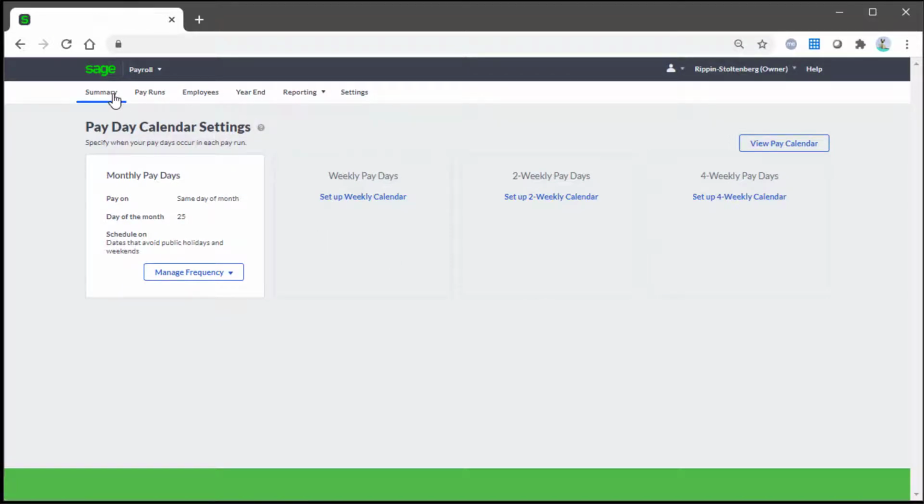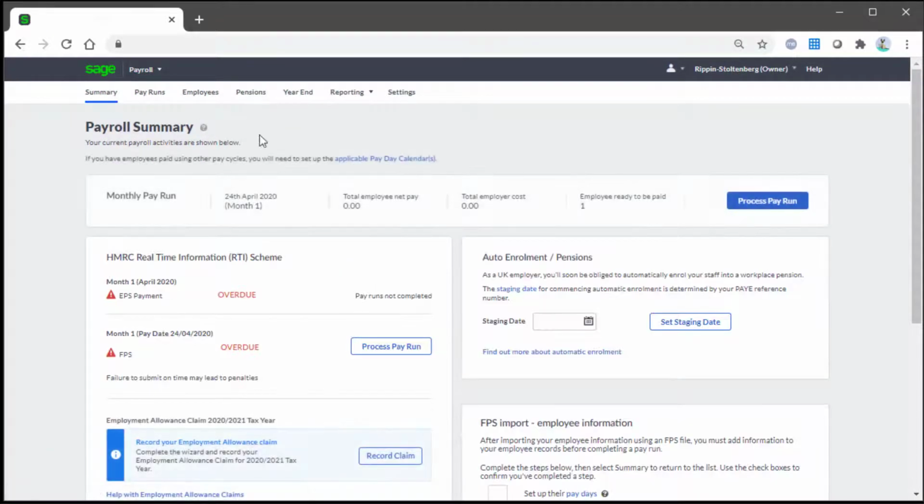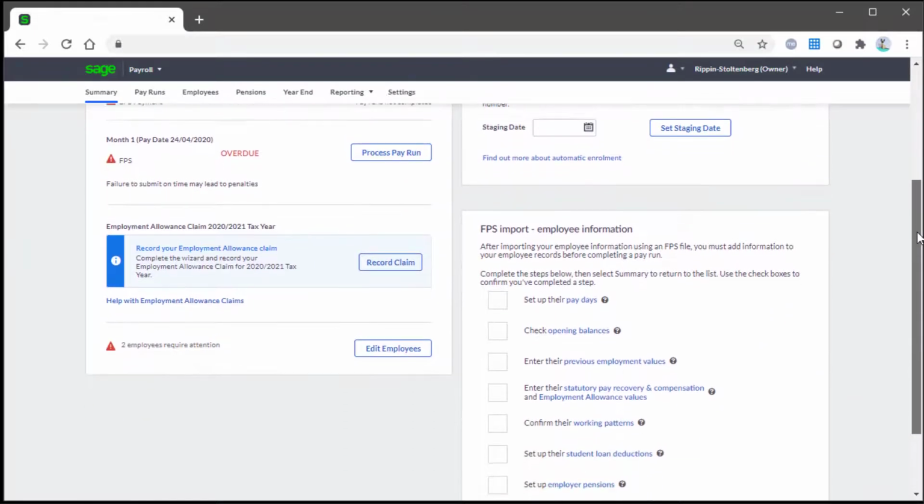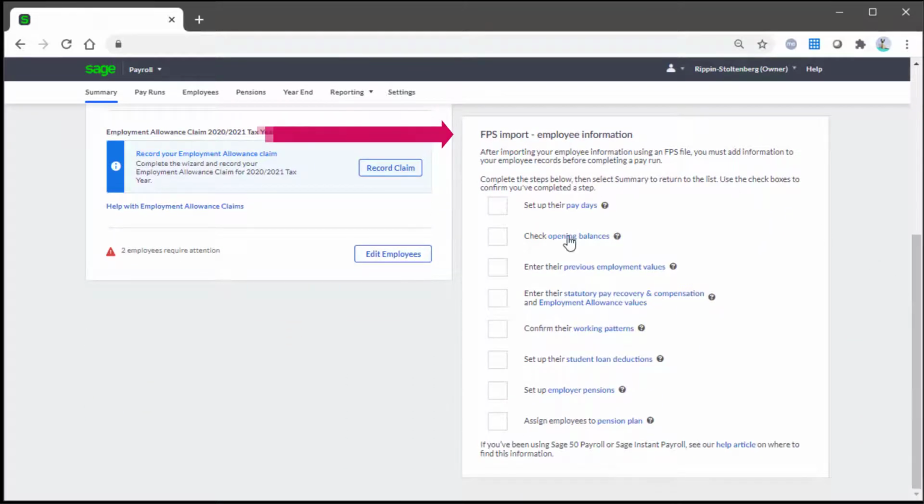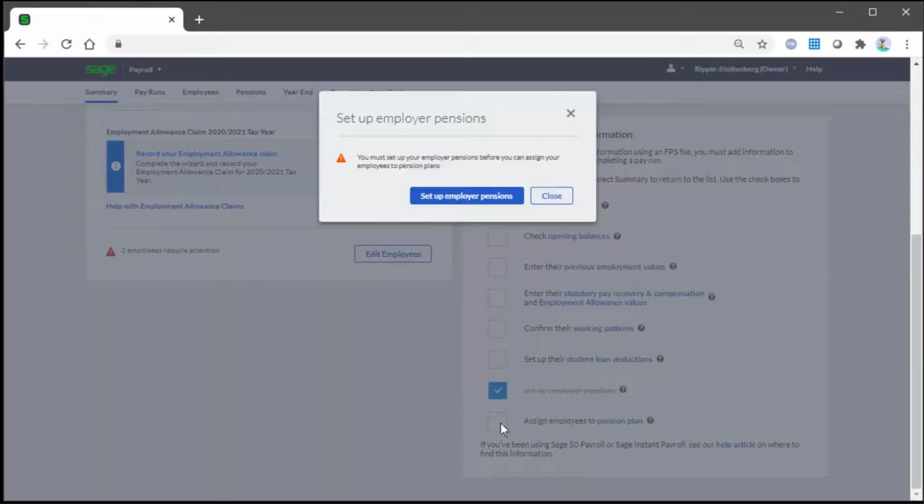The summary page will now show you the other tasks that are part of your payroll process, and the list is moved to the bottom right. When a task is complete, give it a tick. The tick boxes are dynamic, so if one depends on the other, you will need to go through them in order.